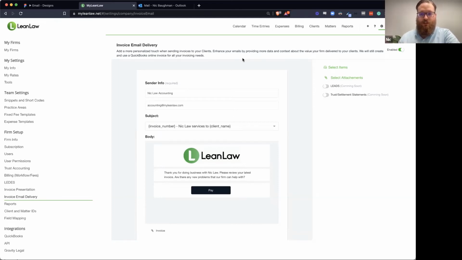Like if you do any, and I know this is misspelled and we're fixing that, but if you do any leads coding for all your entries, we can automatically attach that through this functionality. Same with trust statements. So when enabled, we use our standard trust statement generation and we just attach it to the email. Got it.